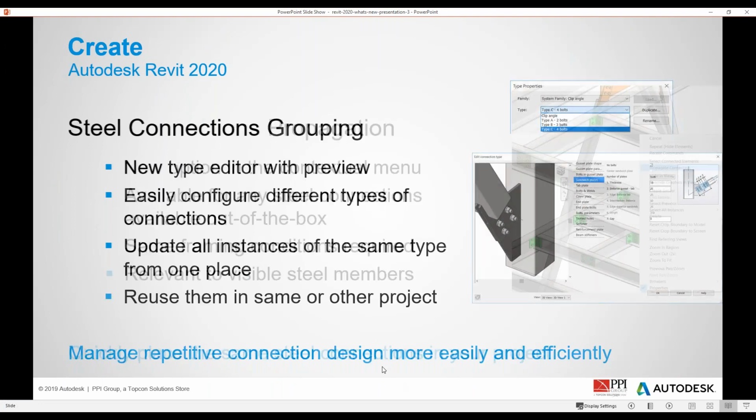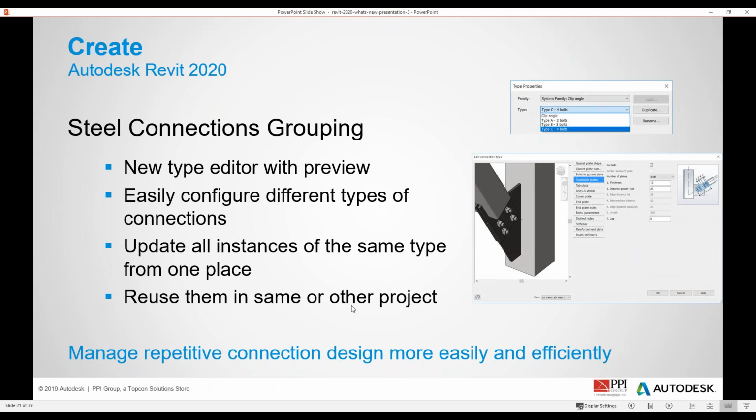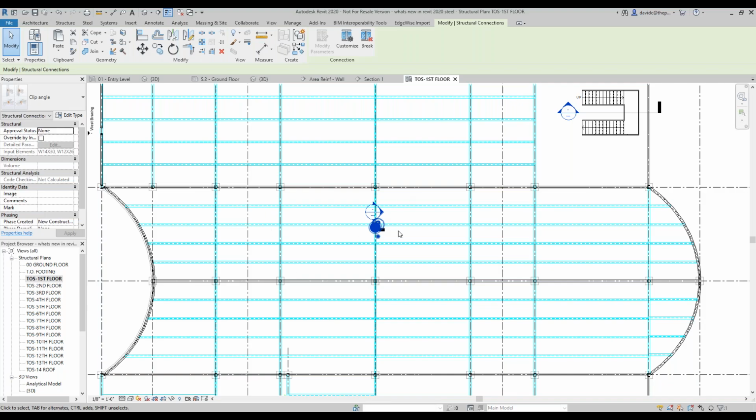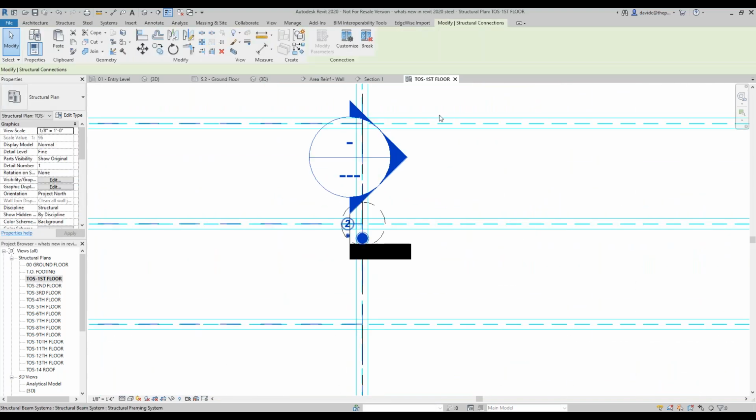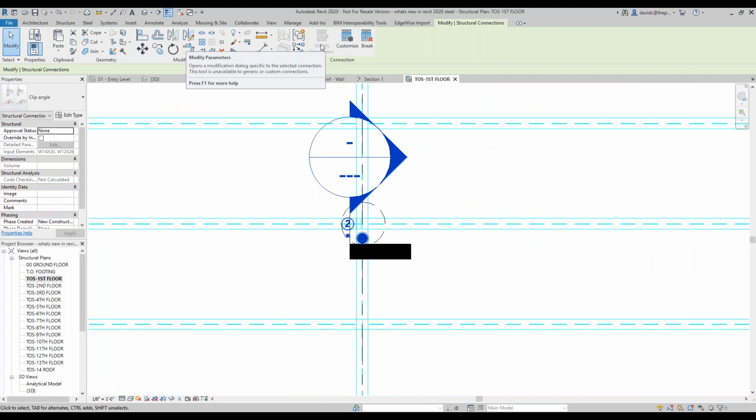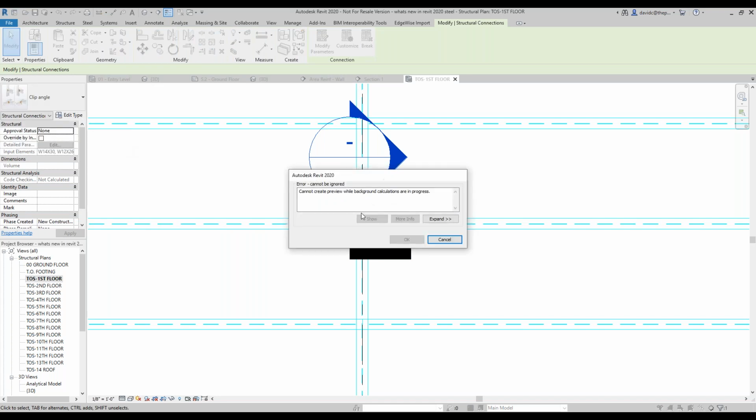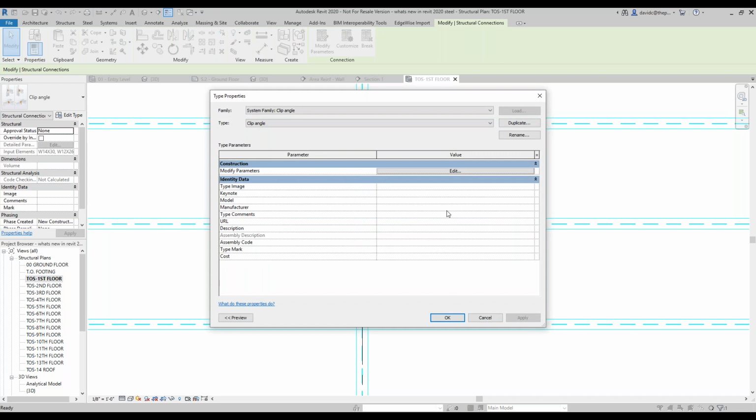Now, I do want to say this next part with the connections or grouping of your connections. Basically, the UI has been migrated to type parameters, making it easier to use and more powerful to configure. So before in Revit, when you clicked on a connection like this here, you'd see these modify parameters, right? And this was new to like 2018 and 2019. But with 2020, basically what they've done is given us this edit type parameter. Because of this, what I can do is duplicate that family and create another, customized connection.